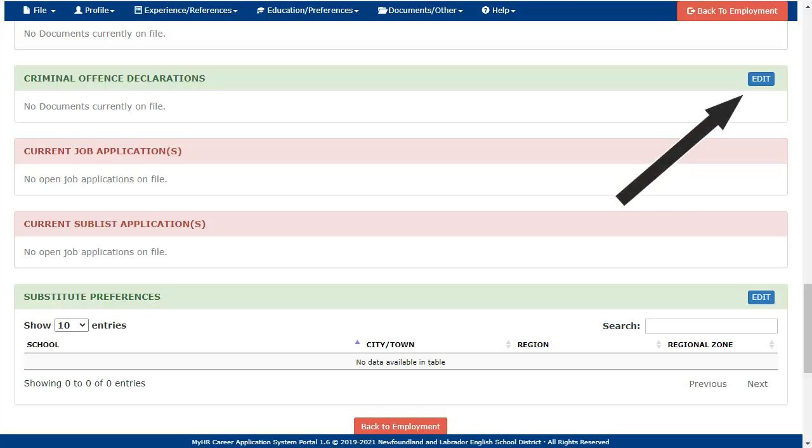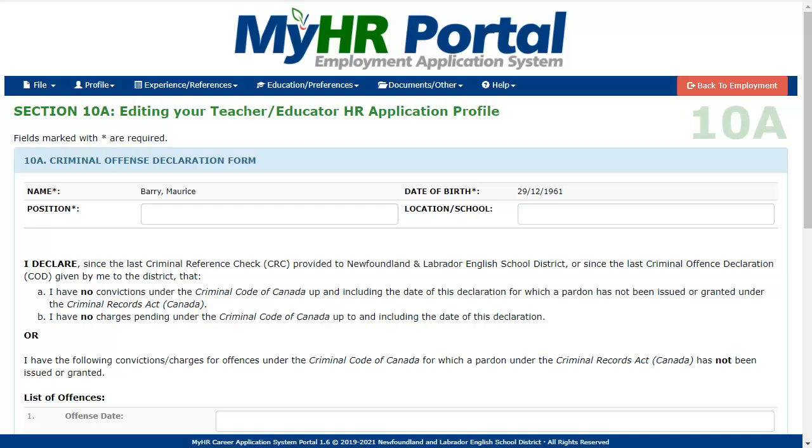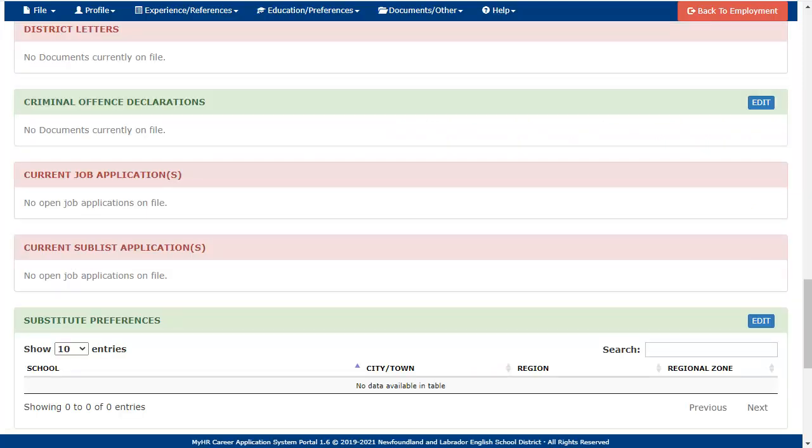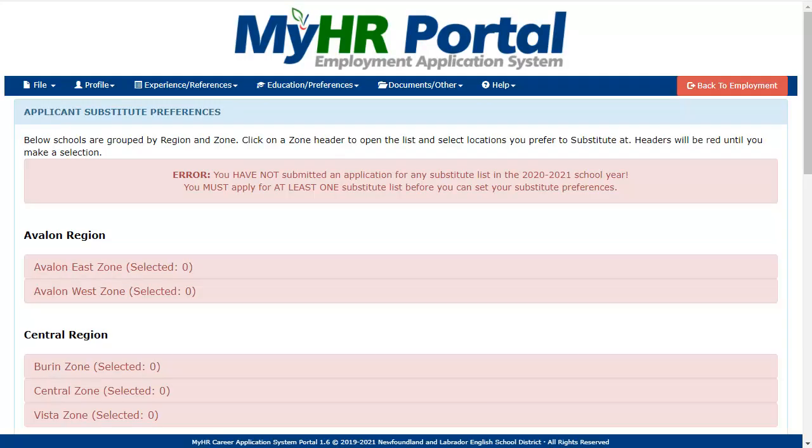You click here for the criminal offense declaration. Once again, let's scroll to see all of it. If you have any offenses, enter them here and click the green Submit button when done. This section is for substitutes and assumes you have already subscribed to one or more substitute lists. When I click it, I get an error because I did not make any selections in the Regional Preferences section. So remember to subscribe to one or more substitute lists before you complete this section.